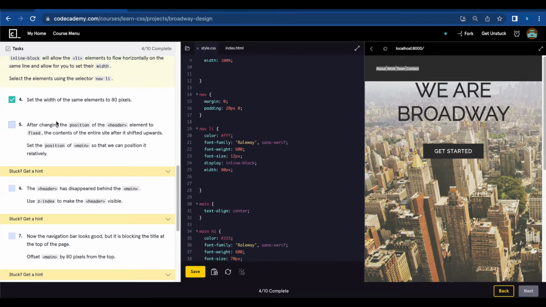After changing the position of the header elements to fixed, the content of the entire site shifted upwards. Set the position of main so that we can position it relatively. So main, position relative. Let's save.